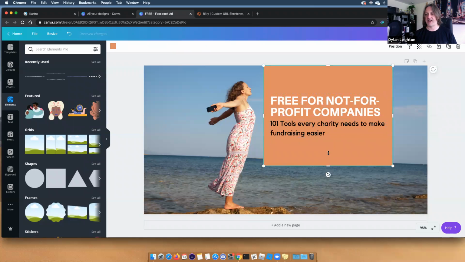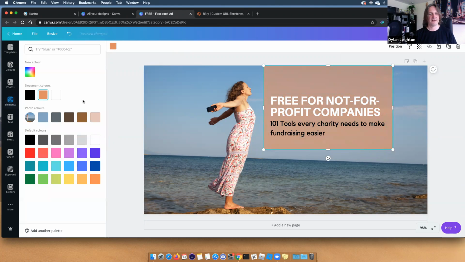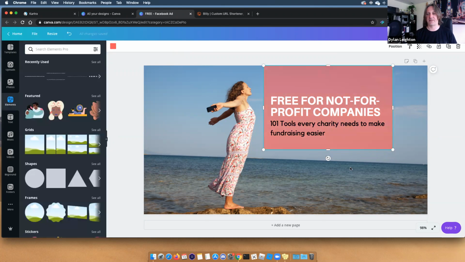And I don't particularly like these big bulky squares. So what I might do is just up here in the top right hand corner, bring the transparency down a wee bit, so you can see what's going on underneath it. Maybe change the color of the box a little bit. But that's a bit nicer, isn't it? So there you go. You've made an ad.